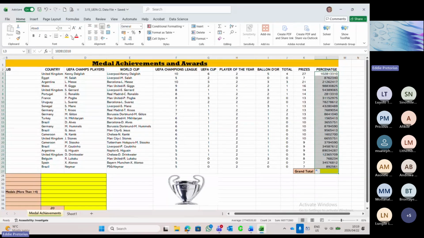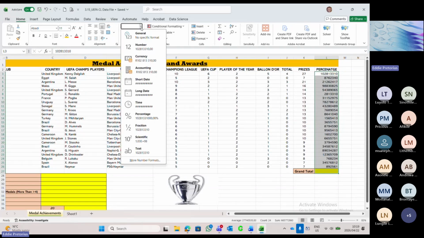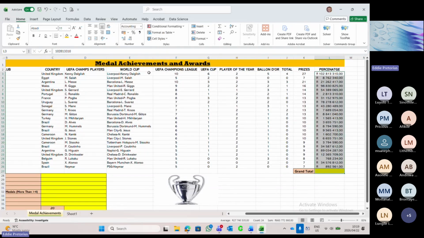Home tab. General in the number dialog box. Let's look for accounting. 2 decimal places. Okay. So far, so good. And they're probably going to ask us to add up these values also in that yellow highlighted cell, which is L27. Let's see.